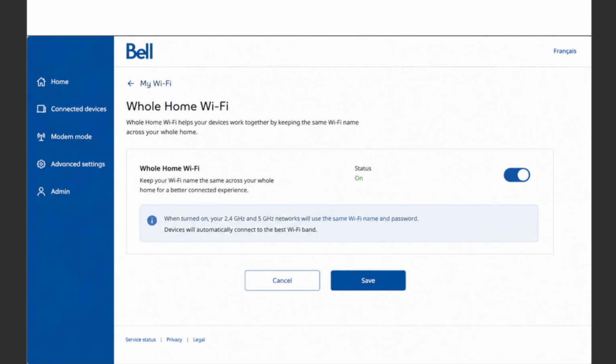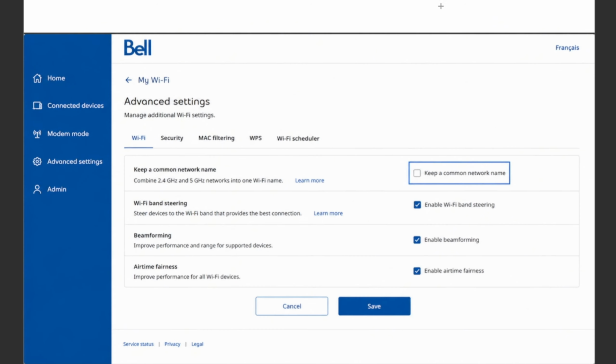What you're gonna do now is go back to advanced settings and find this, which is keep a common network name. So combine 2.4 and 5 networks into one Wi-Fi name. Make sure this is toggled off, so it will split into two technically.